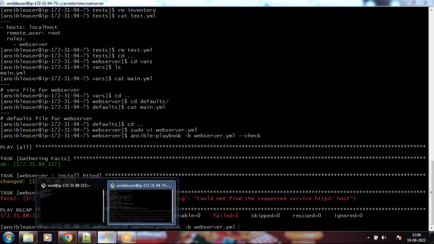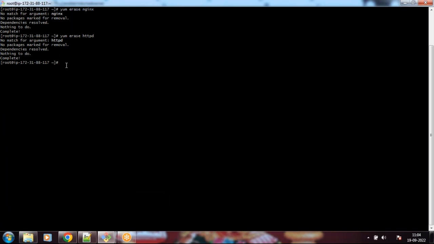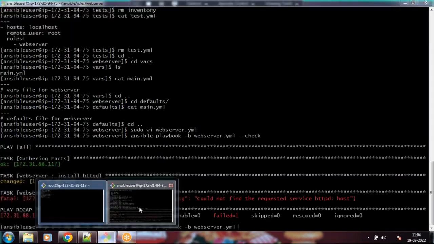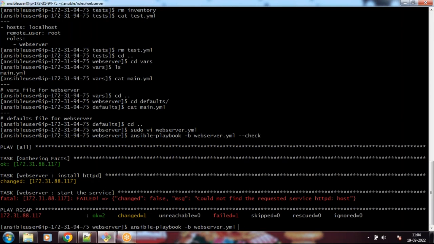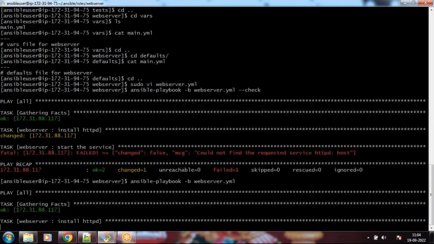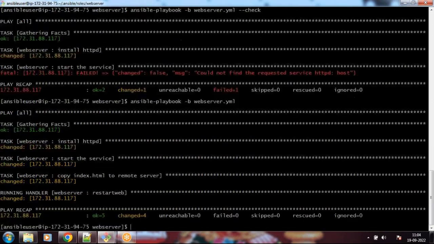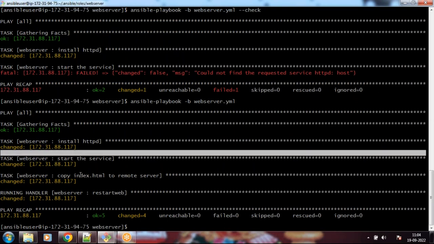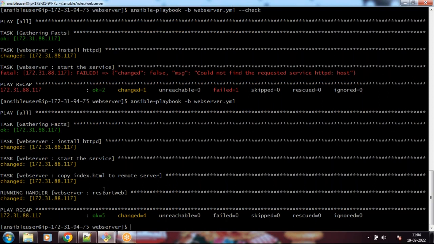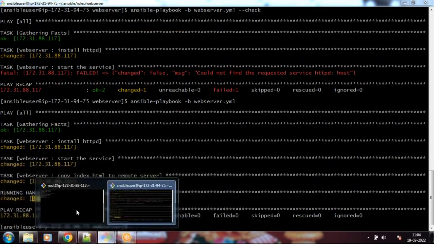But before that, here is my remote server. We don't have httpd, right? We already checked. Okay, it has successfully executed all of these. First it installed httpd, then started the service, copied the index file to the remote server, and then restarted the web service. Now we'll see if the service is available here.